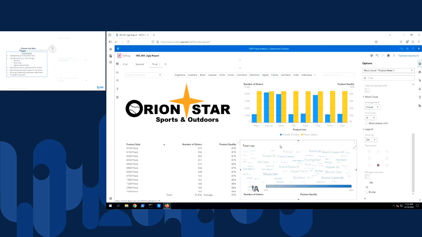Now the word cloud, I also want to change. In general, I don't like word clouds. I think they're cool to look at, but they don't really give you a lot of useful information. The first thing that's wrong with this, besides that it's a word cloud, is that it's labeled tree map, which is super confusing.